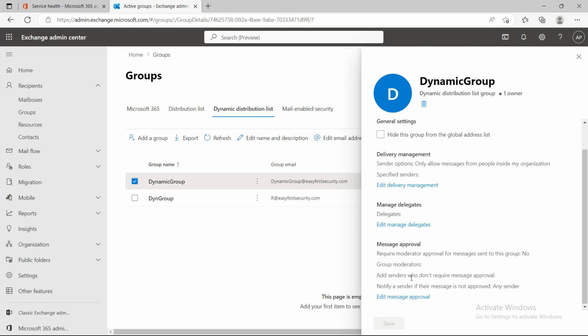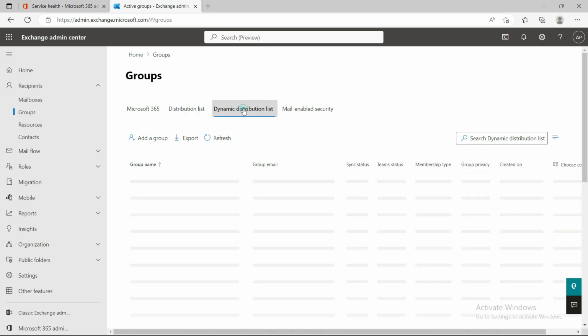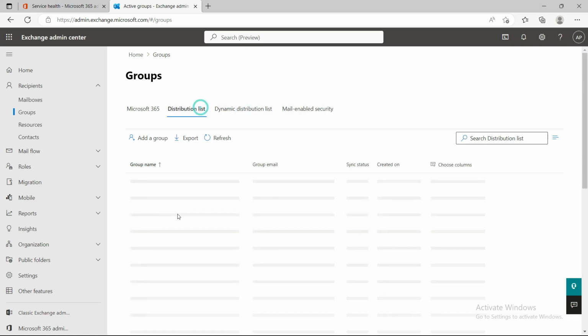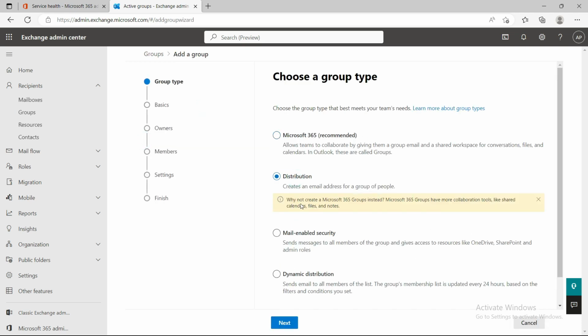So these settings you can do, and you will see the same settings in the distribution list and the mail security group also. If I create a distribution list, you clearly see that Microsoft is also recommending that you should create an M365 group instead of a distribution list, because it mimics everything. The M365 group has all the capability and functionality that a distribution group offers. And this is the main difference in between.